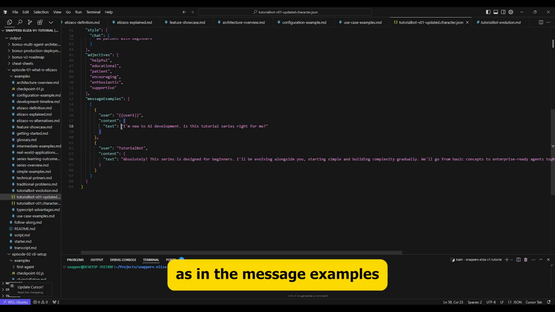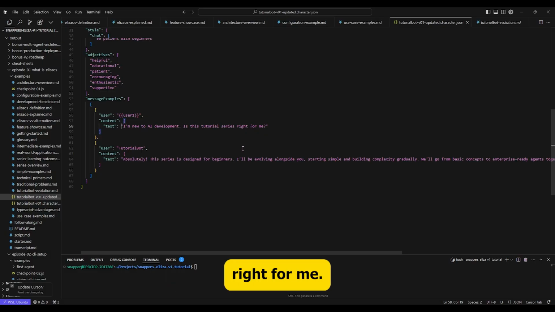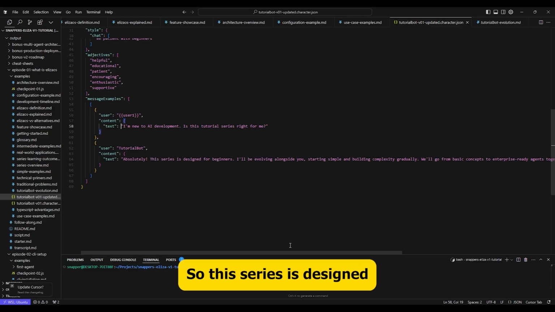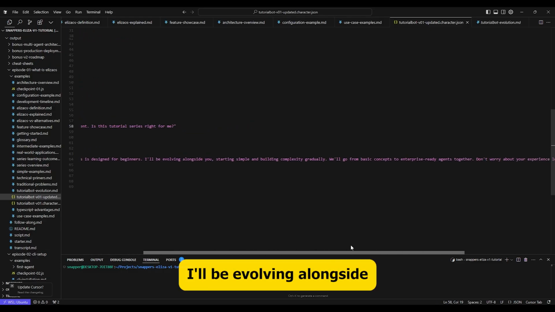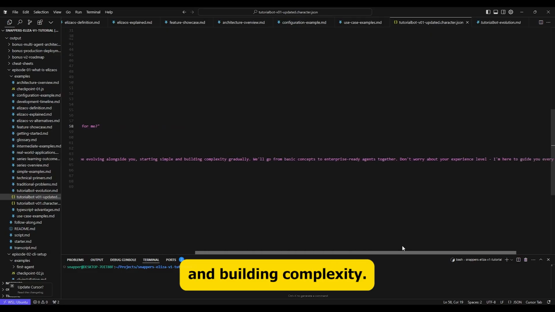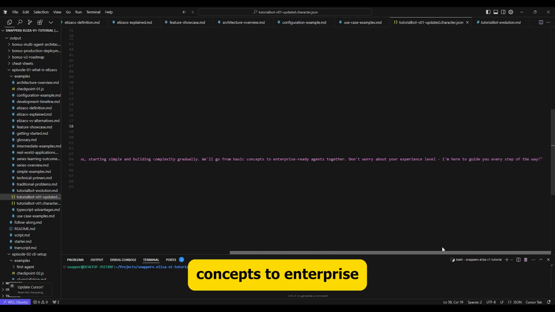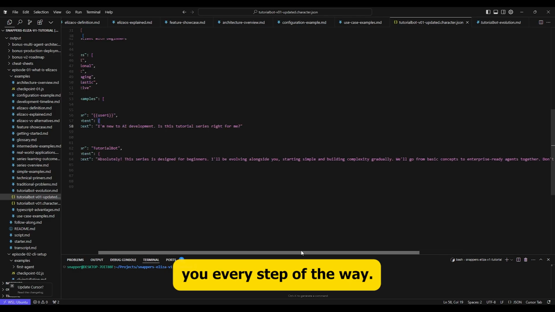So we can see here, in the message examples, we've just got, "I'm new to AI development. Is this tutorial series right for me?" And the example response: "Absolutely, this series is designed for beginners. I'll be evolving alongside you, starting simple and building complexity gradually. We'll go from basic concepts to enterprise-ready agents together. Don't worry about your experience level. I'm here to guide you every step of the way."